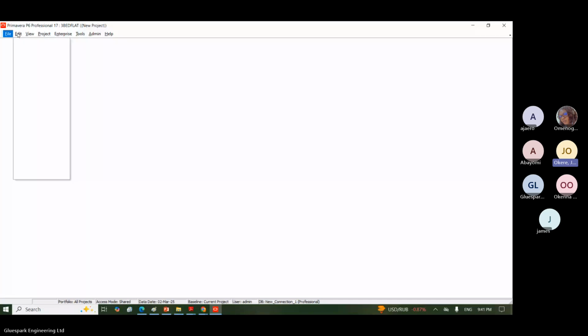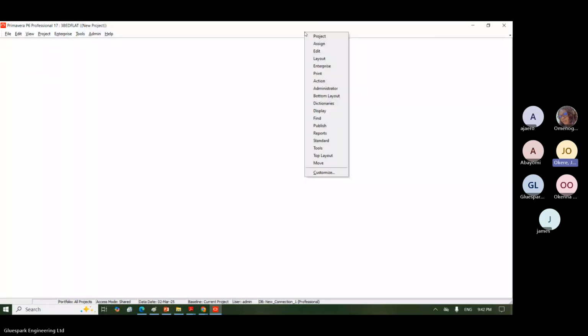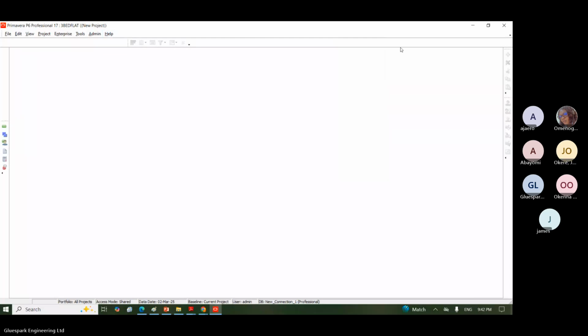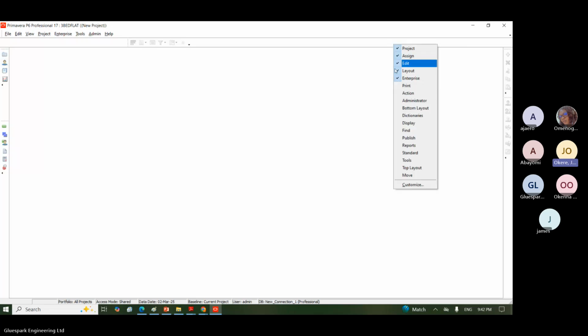So next thing is the toolbar. I just right click here and I start adding them. But this one takes time. You do it one after the other. You see, this one has appeared. This is the project. I click on assign. Assign has appeared. I click on edit. See, edit is here now. I click on layout. Layout has come here. I click on enterprise. It comes here. I will just stop here. This is basically what I think is okay.